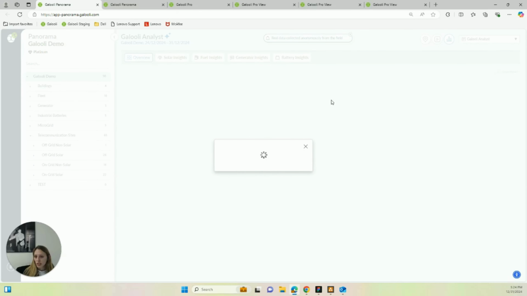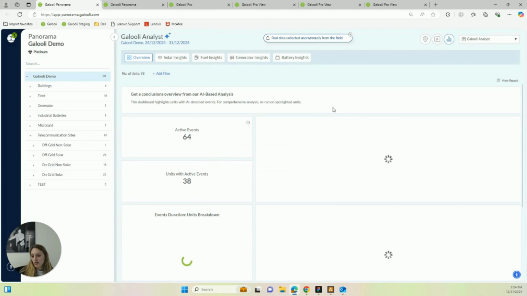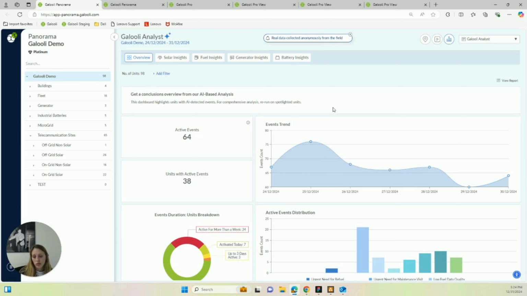Okay, let's execute it over the Galooli demo organization. While I'm doing so, I will explain that the Galooli demo account is actually using real units of our clients. Of course, we are changing the names and the locations just in terms of the privacy of the data of our clients, but everything you see here are real issues based on real units that are located all over the world. Okay, let's see what's going on here.